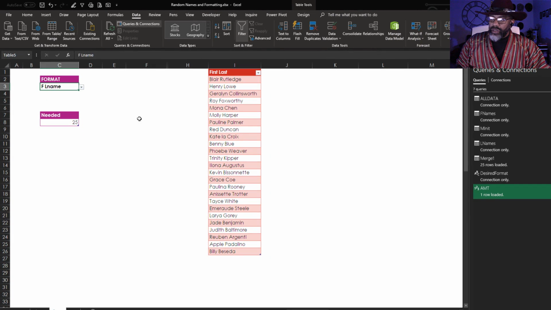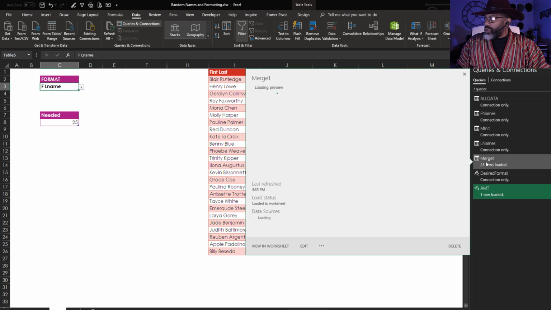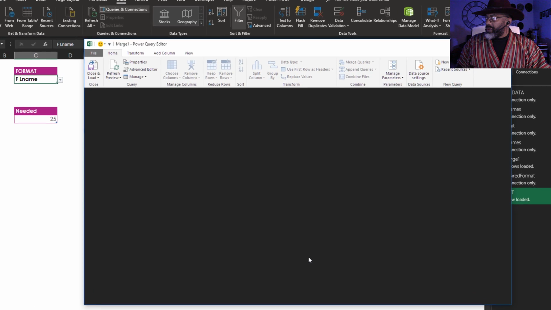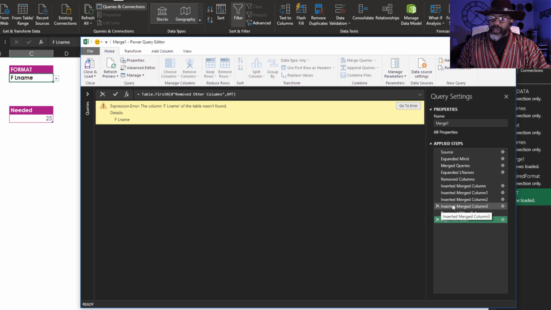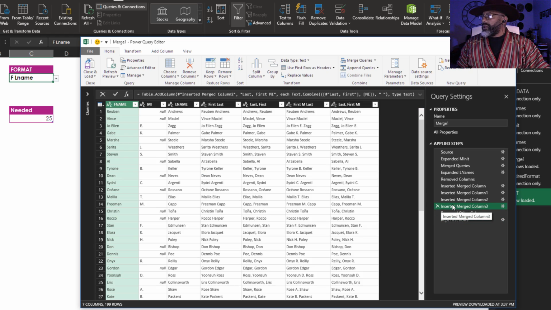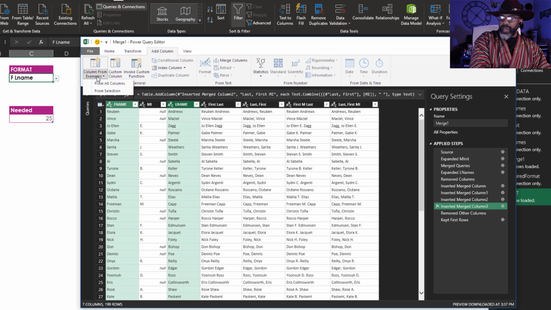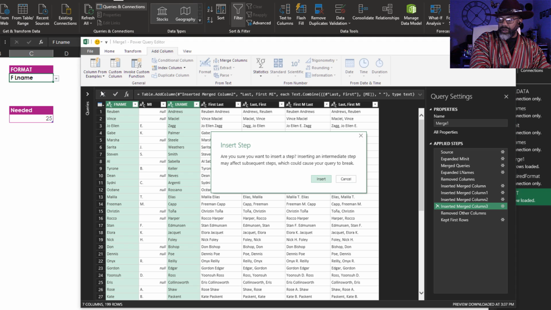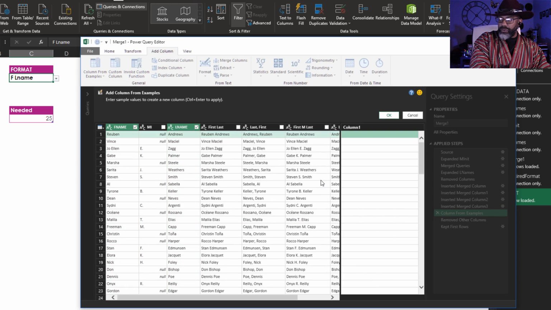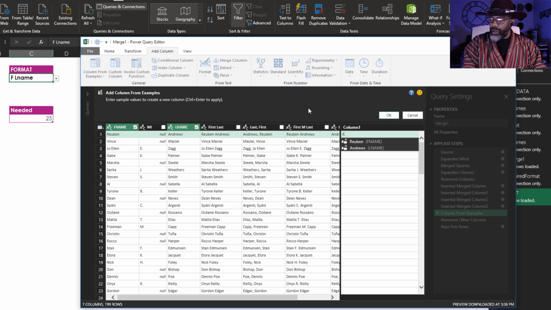First, last name. Now let's go to merge 1, edit. And yes, it's giving us an error, but we're going to fix that. Add a column. Highlight first name. Hold down the control key. Last name. Column from examples, from selection. Yes, I want to insert a step. I want R. Andrews.